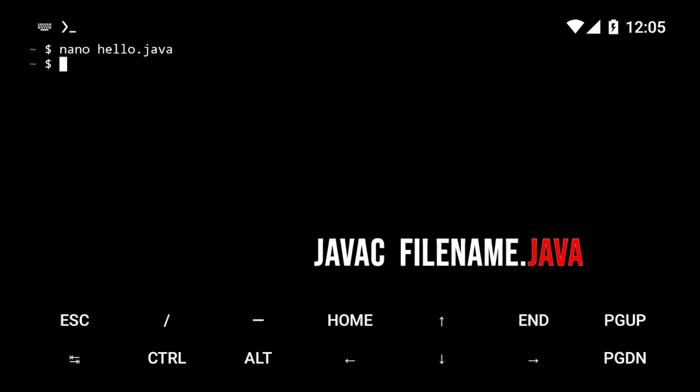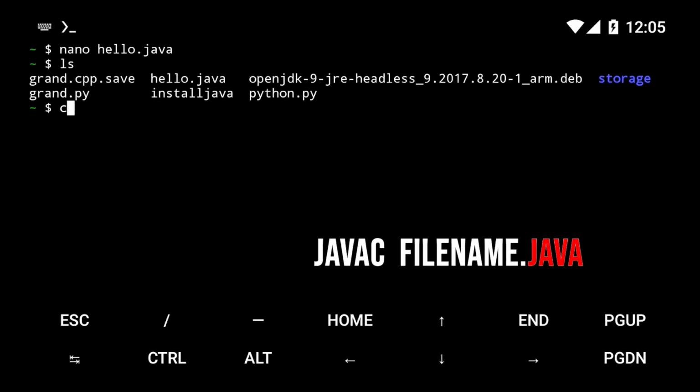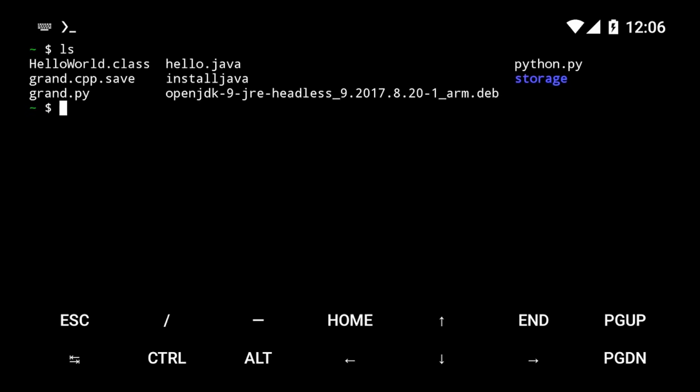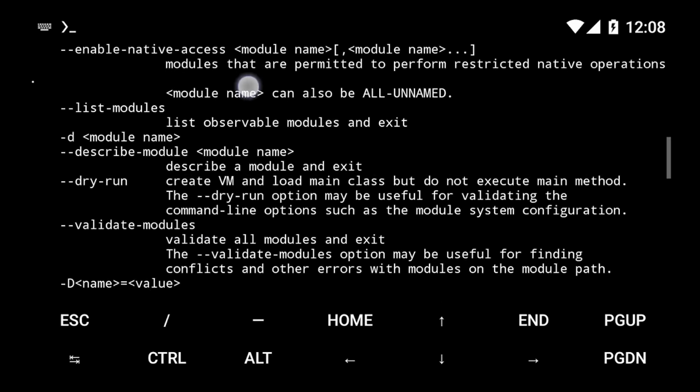To compile the file, just run javac followed by the file name. This will compile the source code into bytecode and produce a class file. To execute it, just type java followed by the name of the class. And with that, you've successfully installed and compiled Java on Termux.